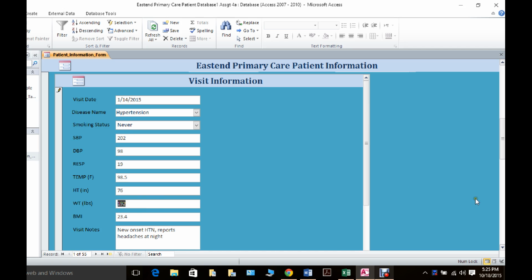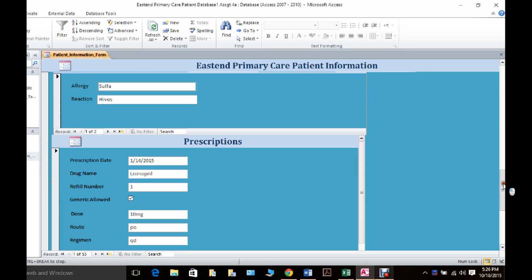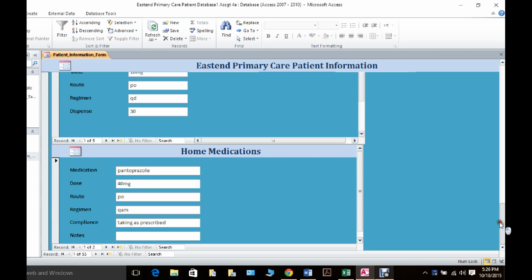The next subform, let me scroll down, is the allergy subform, and it contains fields for allergies and reactions to the allergen. The next subform is a prescription subform, and these are prescriptions written in our clinic, and there are fields for all the required data needed for a prescription. Finally, we included a home medication subform to capture any medications that were not prescribed by our clinic. There are also fields to document patient compliance and provider notes.